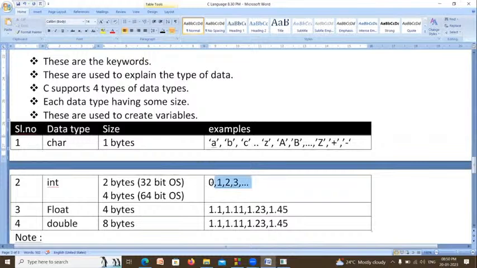Round numbers means 0, 1, 2, 3, 4, 5, 6, 7, 8, 9, 10, 11, 12, 13. The general numbers are called integers. The floating point numbers are like 1.1, 1.11, 1.23. These are called floating point numbers. They have a decimal point in between the numbers. So 1.1 can sometimes be called float and sometimes be called double.